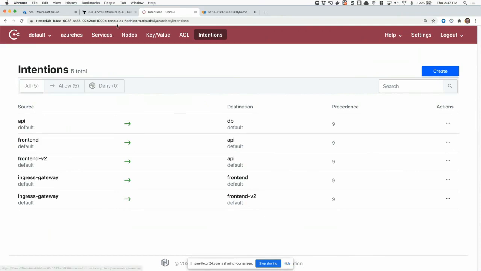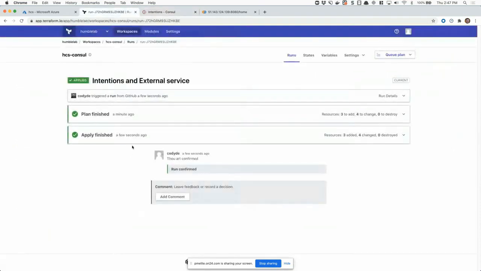All right. That about covers the demo. We've been through configuring end-to-end Terraform Cloud to manage aspects of HCS. I'm going to hand this back over to Peter to take us home.